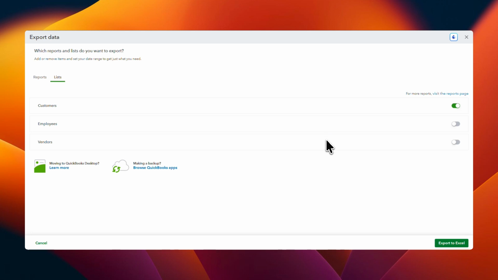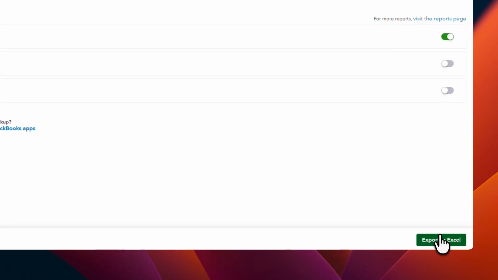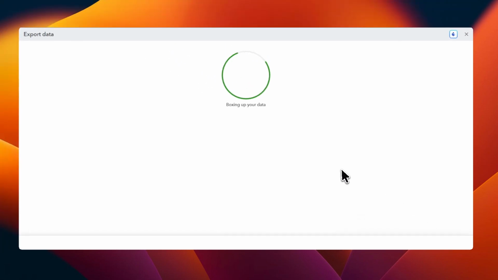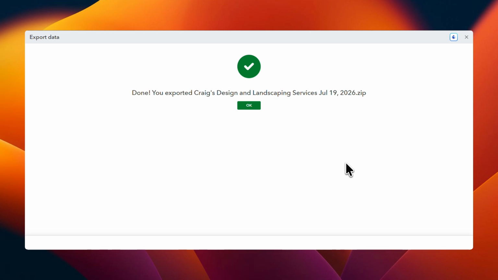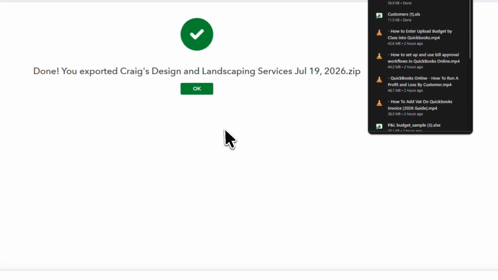Once your selections are set, click Export to Excel. QuickBooks will download a compressed zip file containing your exported data. After the zip file finishes downloading, locate it on your computer and extract it if needed so you can access the Excel files inside.